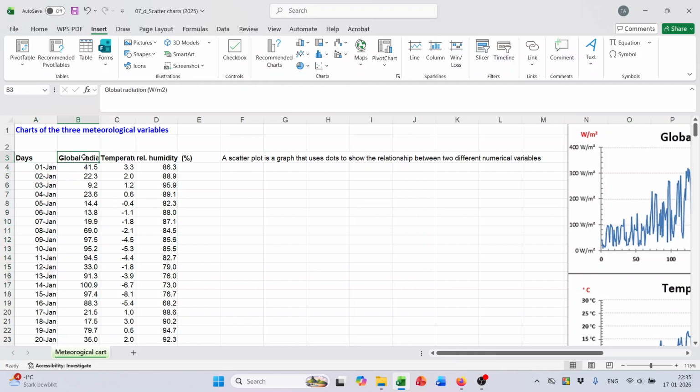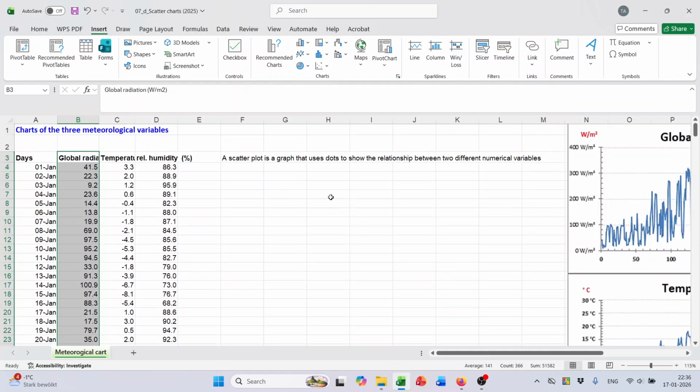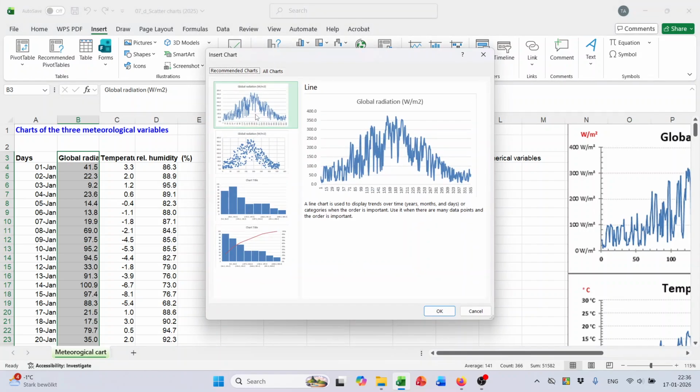For creating the global radiation chart, we can only select this column, because the day number is already in the cell reference, so you don't need to select it additionally. I can select the whole column with Ctrl Shift and arrow down, and when I press Ctrl and Backspace together, I return to the top of the page. Then I go to Insert, select Recommended Charts, and from here I can select my preferred chart.